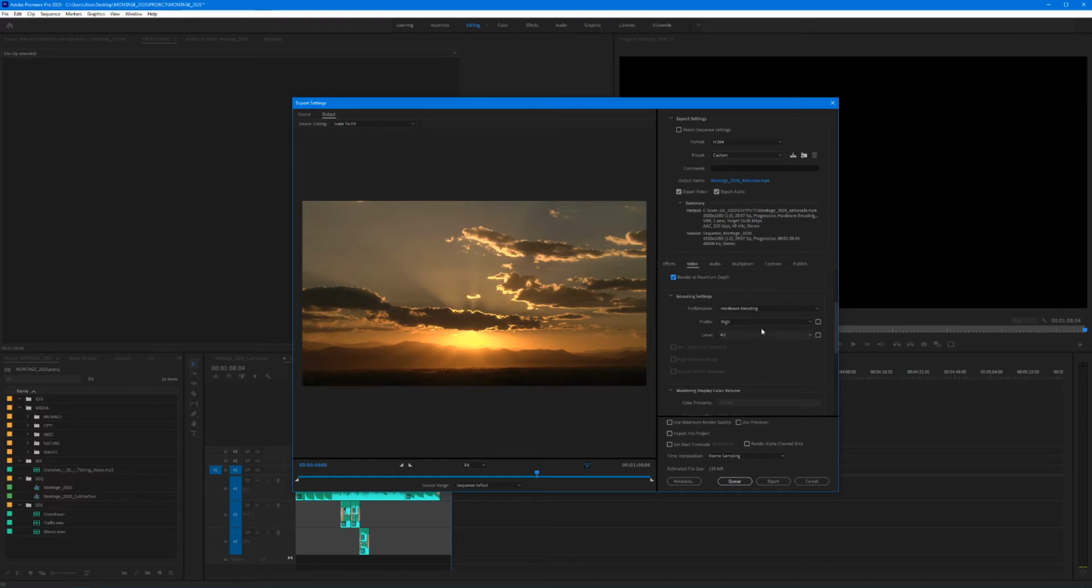We're going to scroll on past the encoding settings. These by default are great. The mastering display color volume is all grayed out, and so is the light levels. Those are all determined by the preset and our sequence. What I want to come down to though is the bitrate settings.